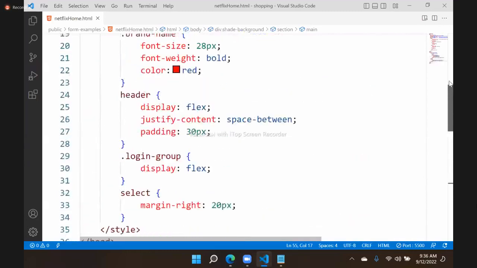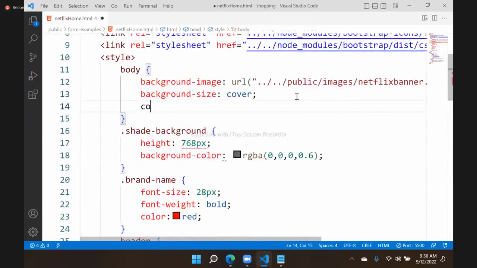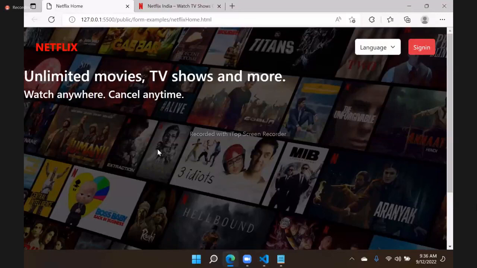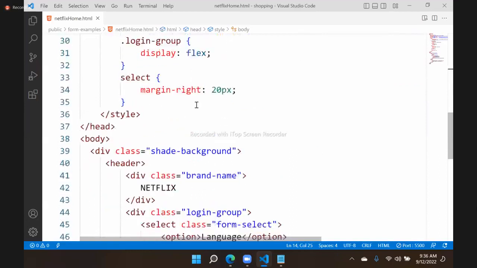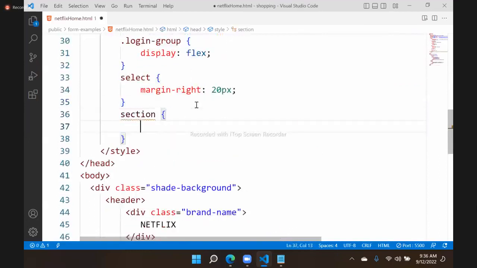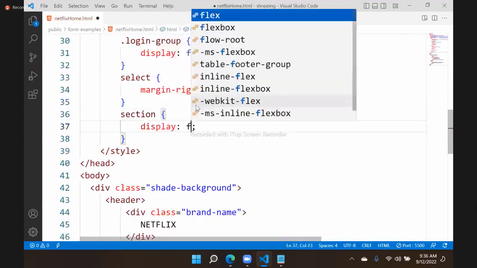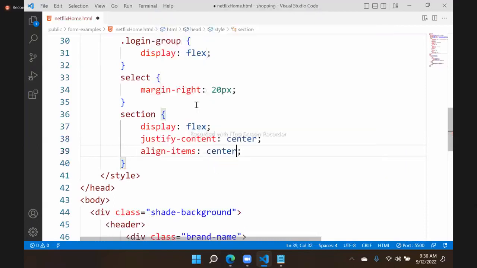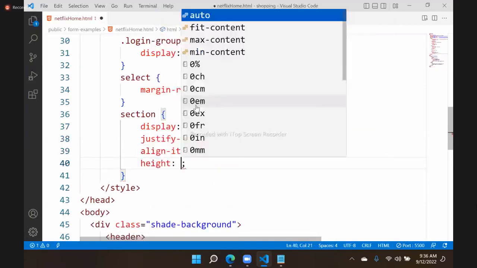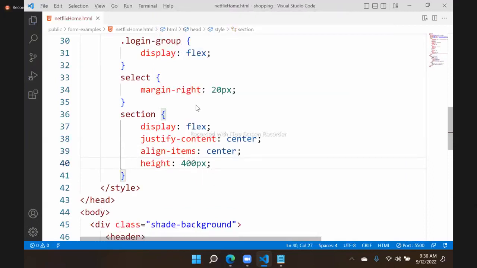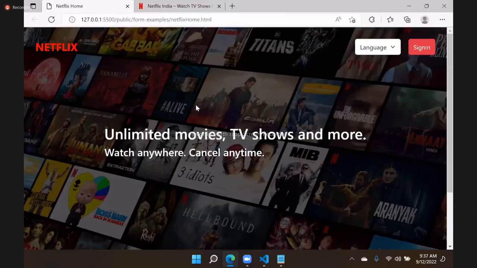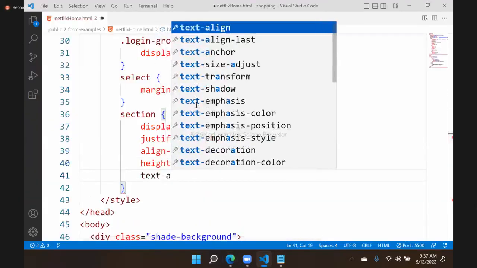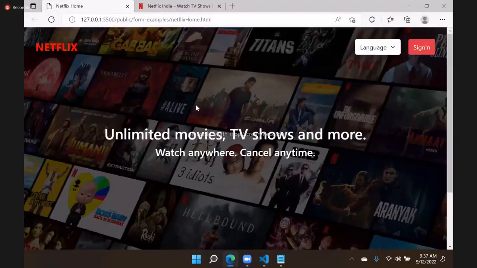For body, everything inside body, we will put color as white. Body color as white, it will display like this. And it should be center. Then for section, we will define display as flex, justify-content as center, align-items as center, and height we will give as some 400 pixel. Then it will keep like this. And the text align also center.